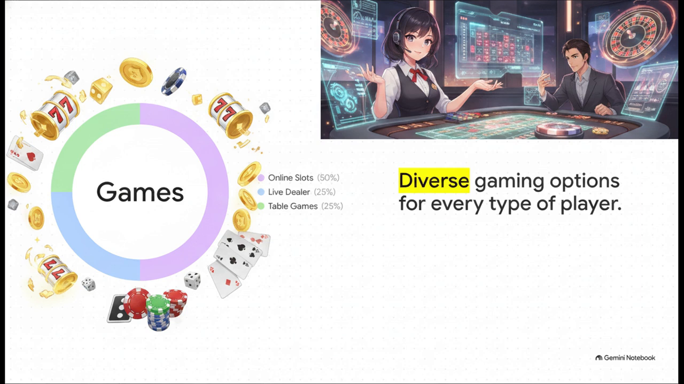Next chunk is the live dealers section. This is for folks wanting that really immersive experience. Think HD streams of actual professional human dealers running blackjack, baccarat, and roulette around the clock. Finally, you have your standard digital table games, covering all the classic poker and roulette variants. Essentially, they're casting a huge net here to make sure there's entertainment value for every single betting strategy and skill level.